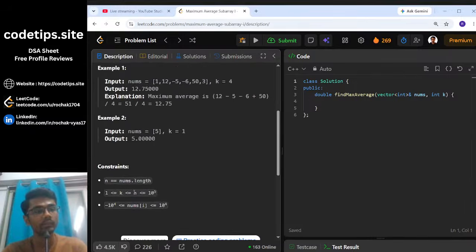Let us see the constraints. n is the length of nums, and n and k can be as large as 10 raised to the power 5, and nums of i can be as large as 10 raised to the power 4 and as small as minus 10 raised to the power 4.